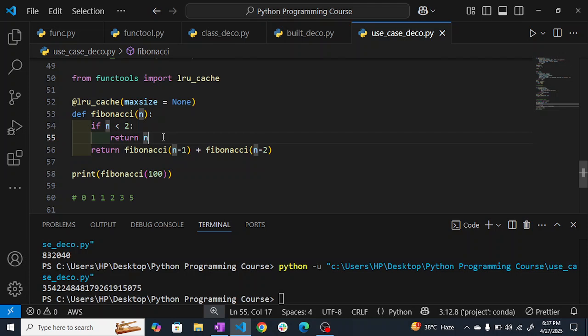You don't need to modify the original function, and you can apply the same decorator to many functions. You don't need to write a decorator again and again. You can use the same decorator for multiple functions, and it makes your code cleaner, more modular, and more Pythonic. I hope you understand this lecture.